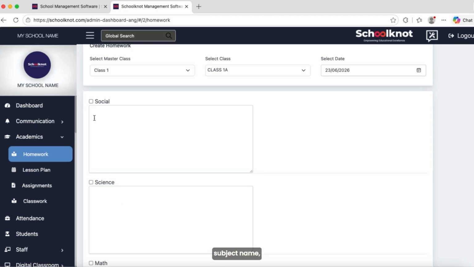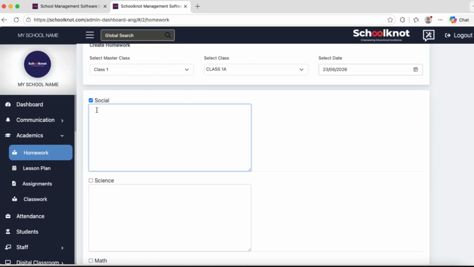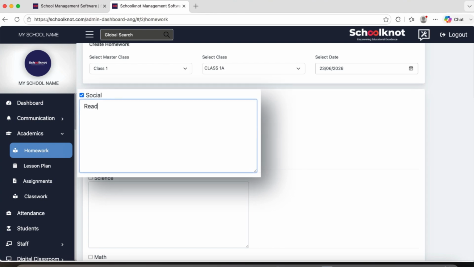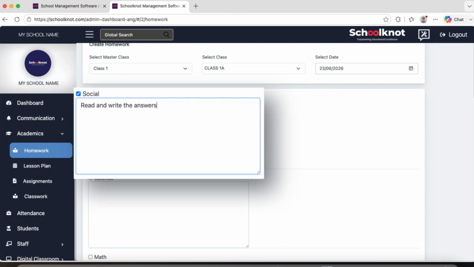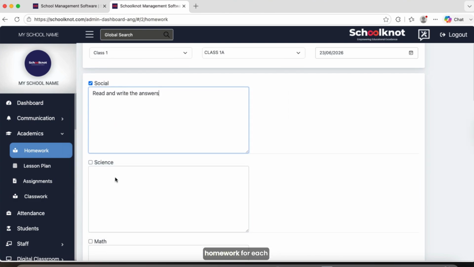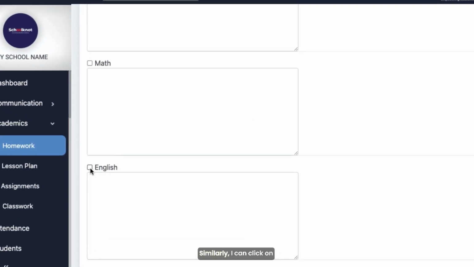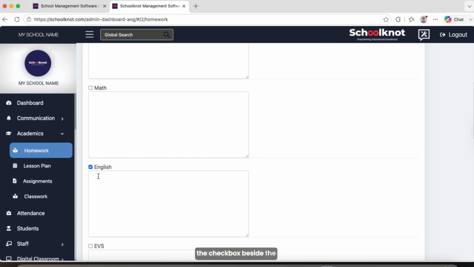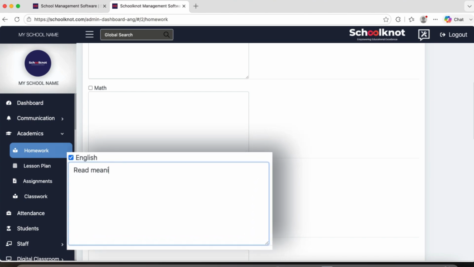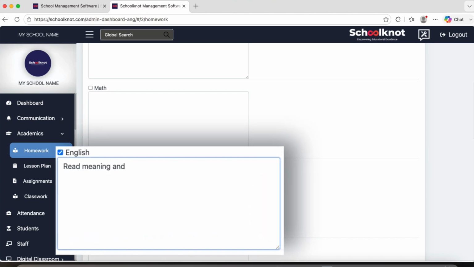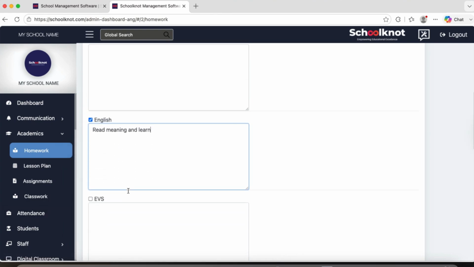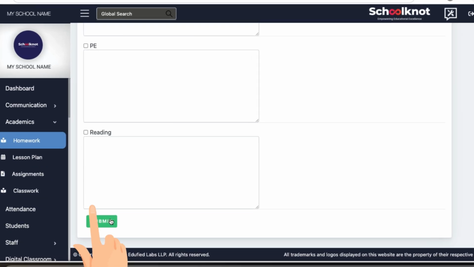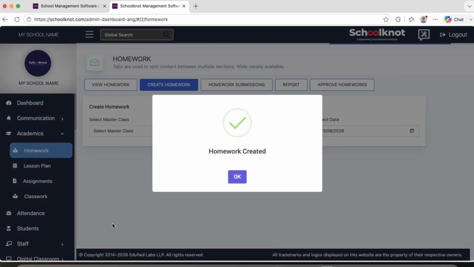When I click on the subject name, I can start entering the homework. From here, I can write the homework for each subject. Similarly, I can click on the checkbox beside the subject name and start entering the homework. Once I have entered the homework, I can simply submit the homework for today.